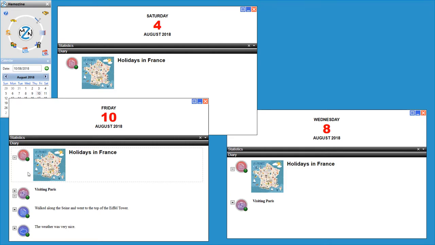This applies at all levels, so I can also hide or show the diary entries that are associated with the visiting Paris intermediate level entry. Then there is a button with an up arrow symbol, and this can be used to navigate from a child diary entry to its parent diary entry.